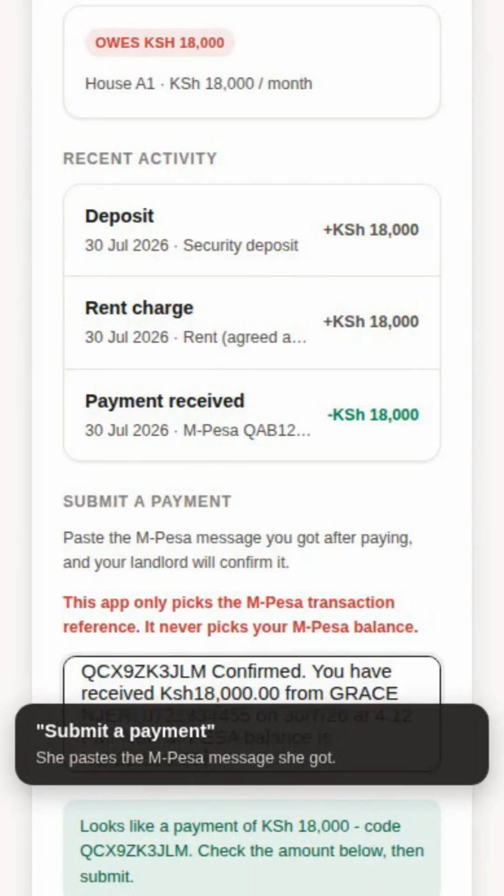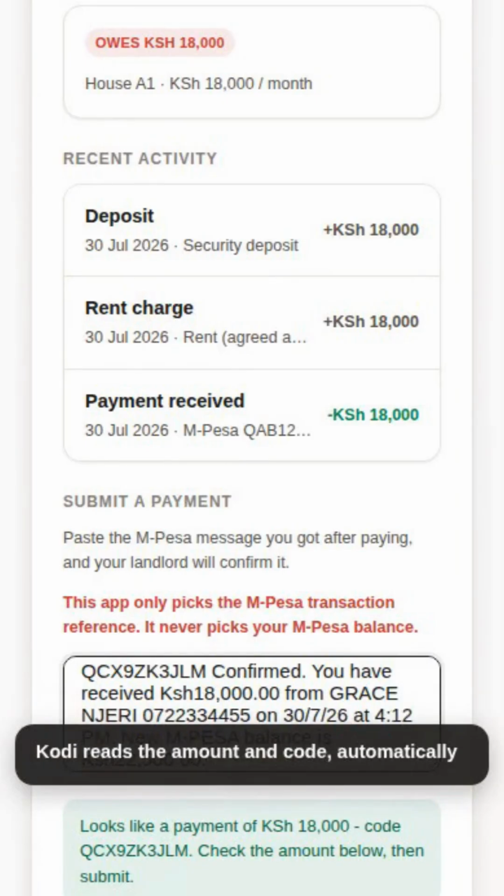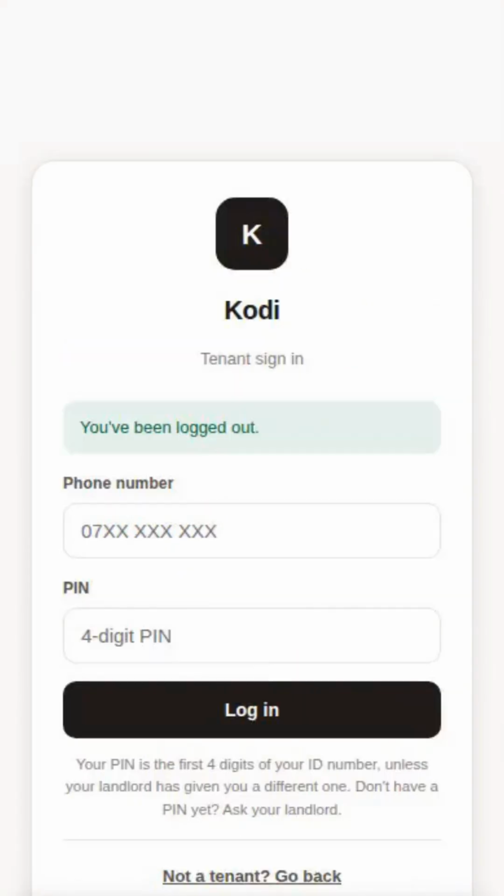Kodi automatically reads the amount and the M-Pesa code from that message, so Grace doesn't need to type them in separately. She checks that the amount is correct, then taps Submit Payment. She immediately sees a confirmation that her payment was sent and is waiting for you to review it.